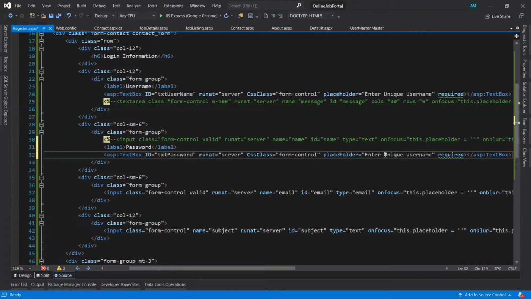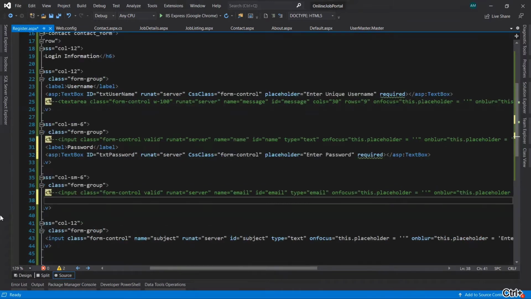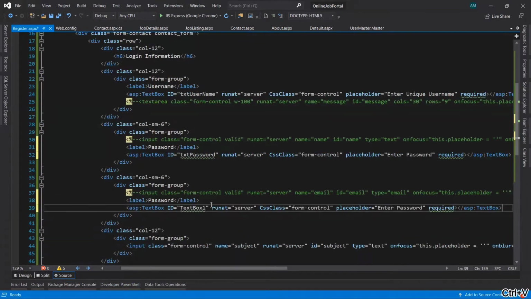Change the placeholder, copy it, paste here, and add here confirm password. The ID is txtConfirmPassword.